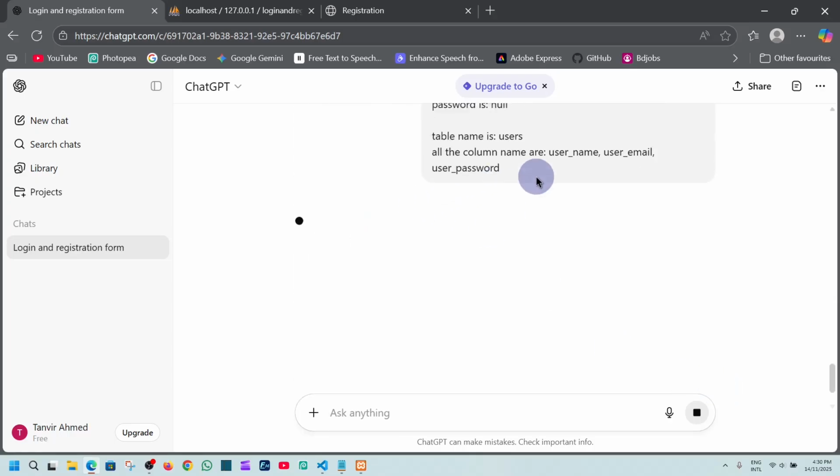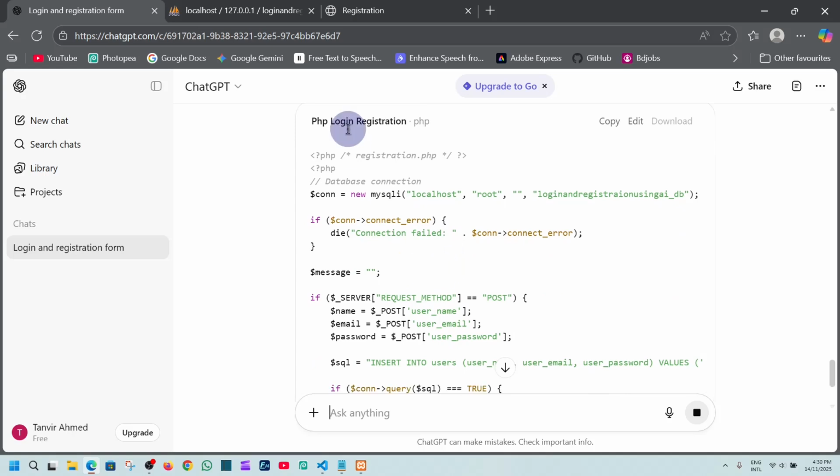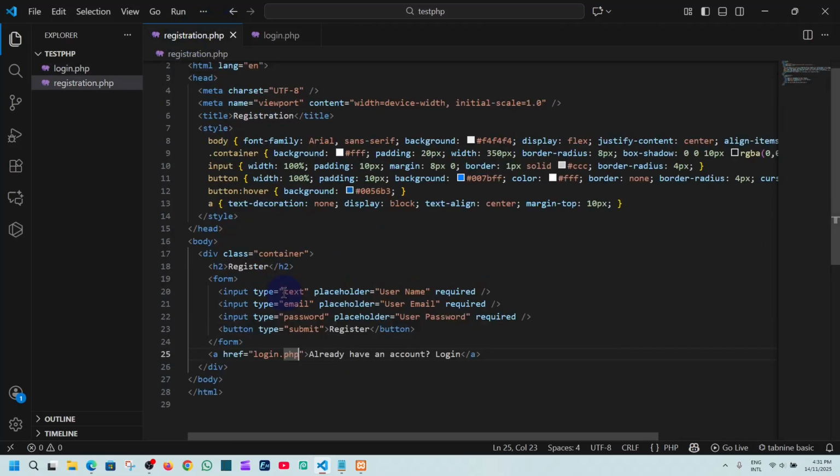Basically, if you give a nice prompt here, you will get nice output. So basically, it's up to you. And I can see it created a registration form for us. Let's go for the registration first. And here you can see in the form we have nothing. So we are going to say here method. Sorry, method will be post.